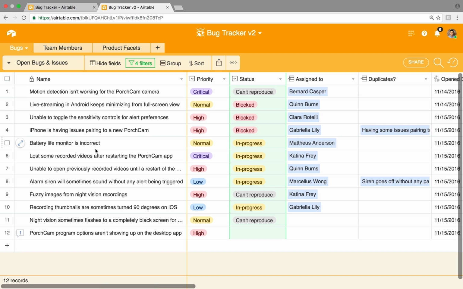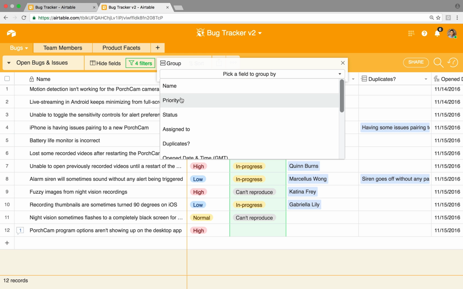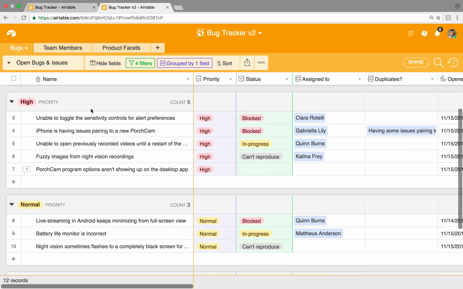In this view, we've already filtered the records to only show open bug reports. But we can also group our records here to create quick reports for our overall bug pipeline. So let's group all of our records by priority. And now we can easily see the most important open bugs that we still need to tackle.